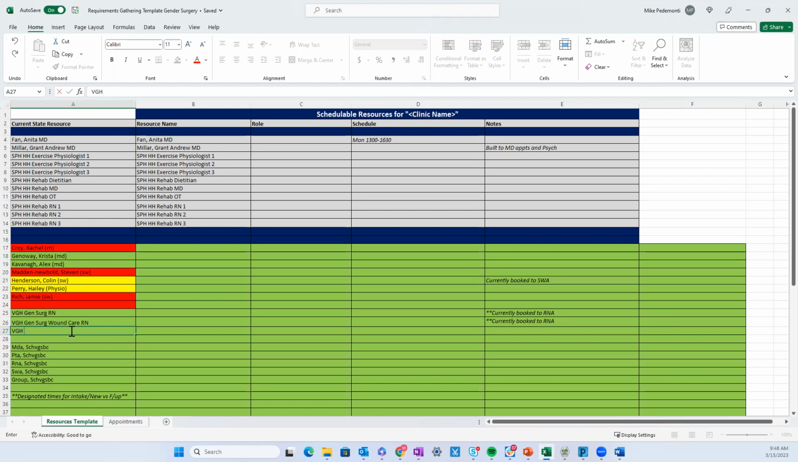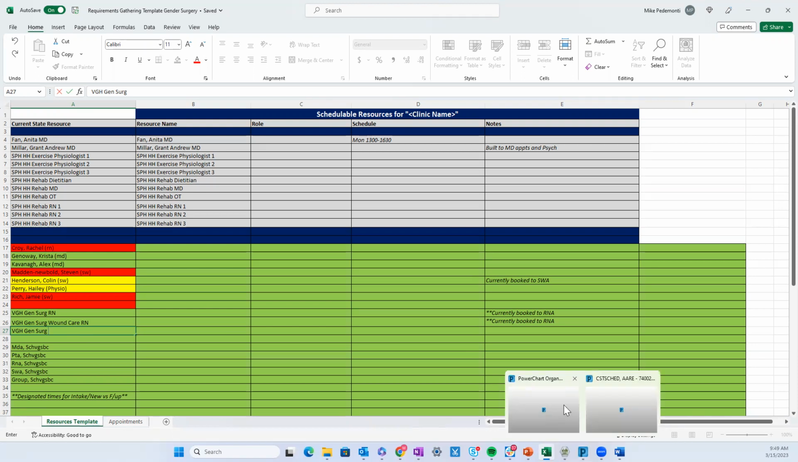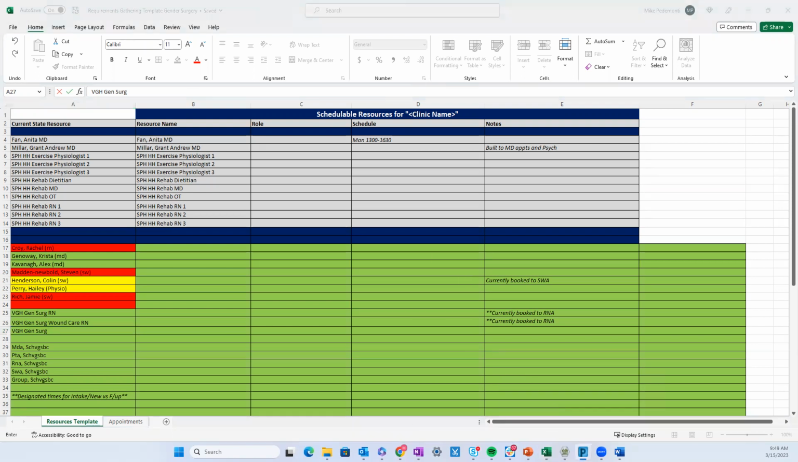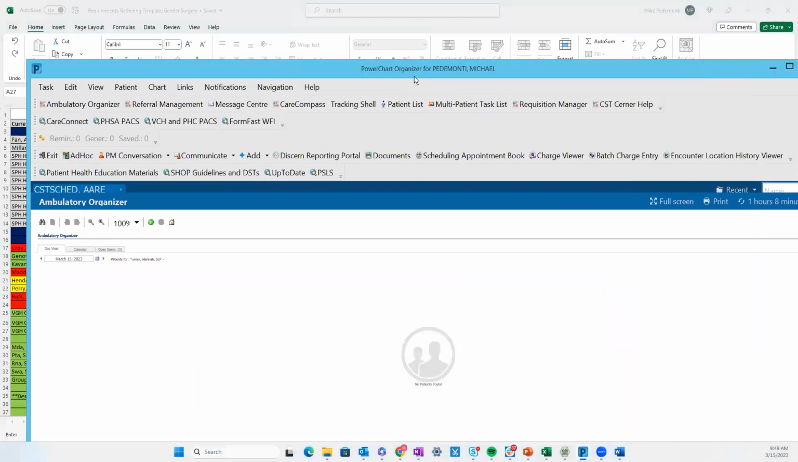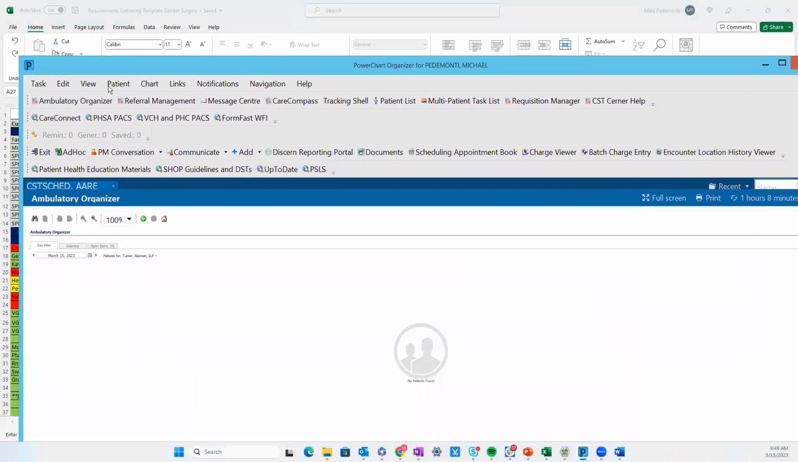So the other side of moving forward into Cerner, in terms of using actual provider names, is when the providers go into the PowerChart side and they go to the ambulatory organizer, it's not a huge deal for them to look up a generic resource, but they also don't see that launching.